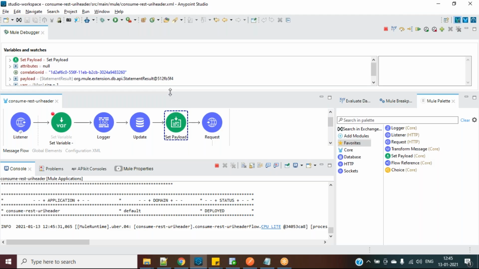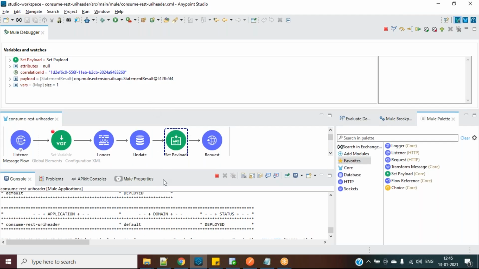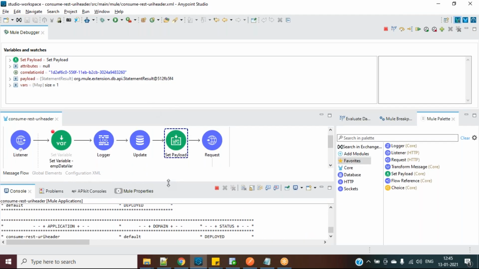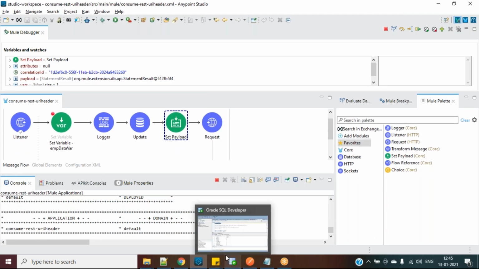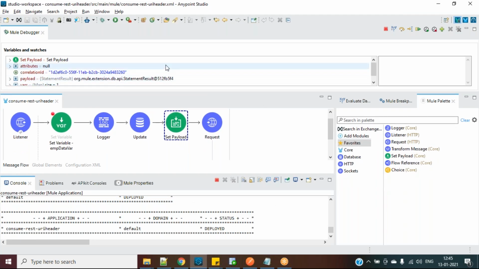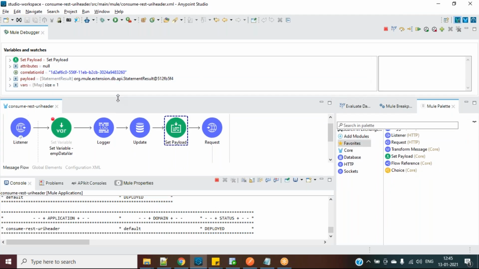Let's see now. See now it got updated. So whenever you see this problem that update is taking a longer time and it is not giving any error, just close all the connections to that database and just refresh your project, like closing it and opening it. It should be fine. Okay.